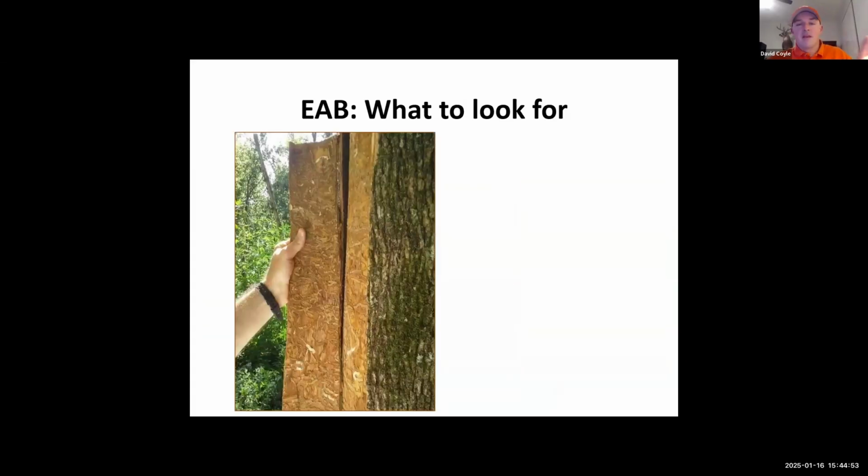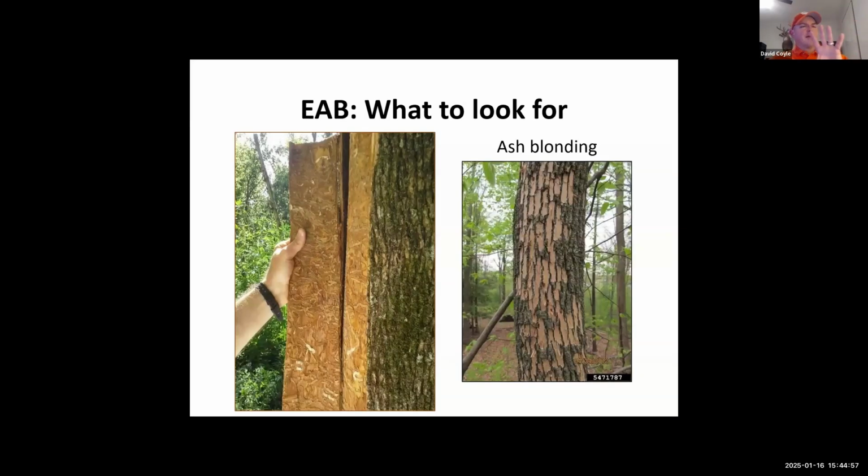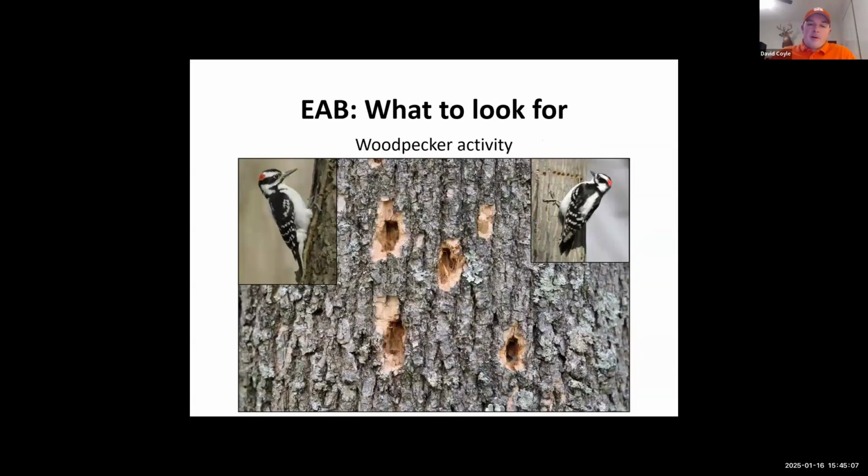It'll just eat up every bit of phloem underneath there. When you're looking at several feet back, sometimes you'll see what looks like different colored bark. Actually, blonding is what it's called. And this is from woodpeckers chipping away at that bark, and squirrels too, I should say, trying to get at the larvae underneath there.